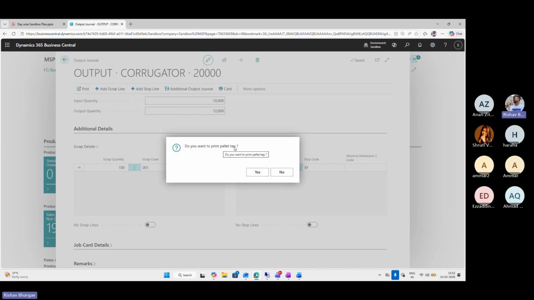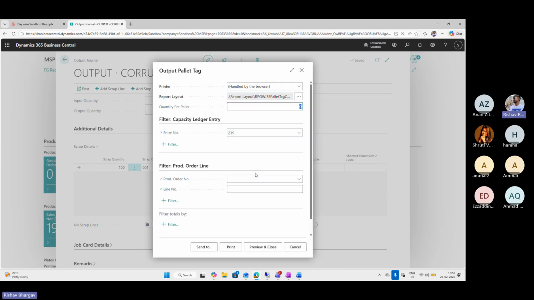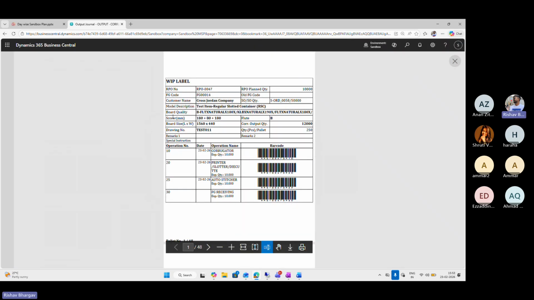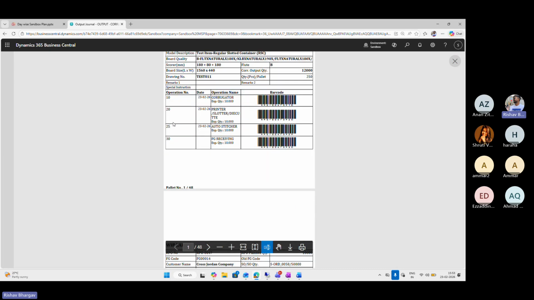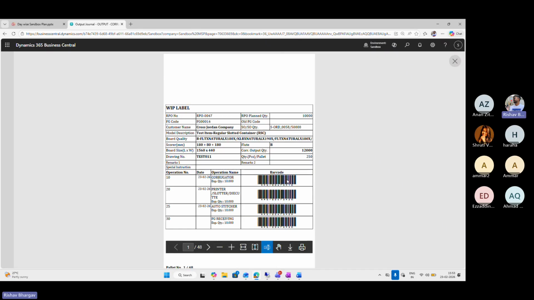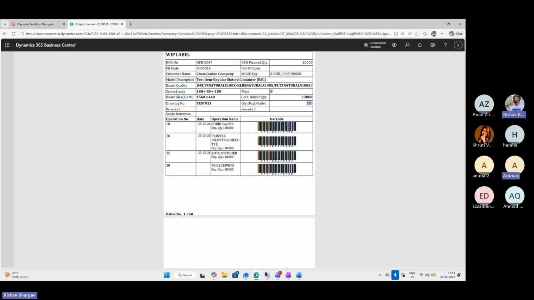Do you want to print a pallet tag? So if we click on yes and preview the report, here we can see the label report, which is used in this production. Here is the operation number 10, dated this. The operation name is corrugation and the expected quantity was 10,000. The quantity pieces per pallet is 250. So these are the barcodes.